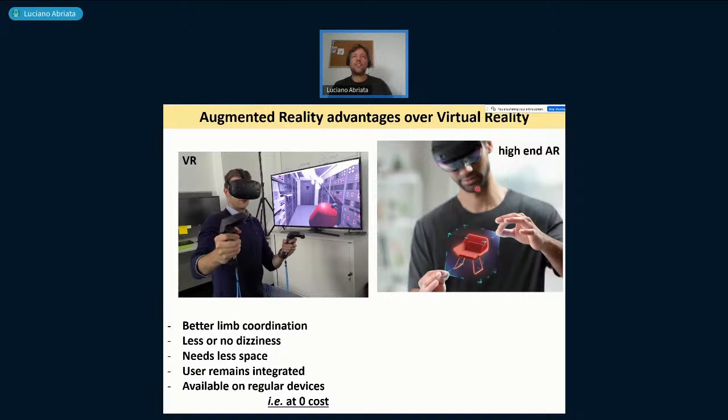But then there's this other thing that is called augmented reality, where you have some kind of glasses that show you the real world, and on top of the real world it puts molecules or whatever object you want to study. Okay, so augmented reality, at least in this way, is more complicated to achieve than virtual reality, but it has some advantages. First, since you see your real hands, you have much better limb coordination.